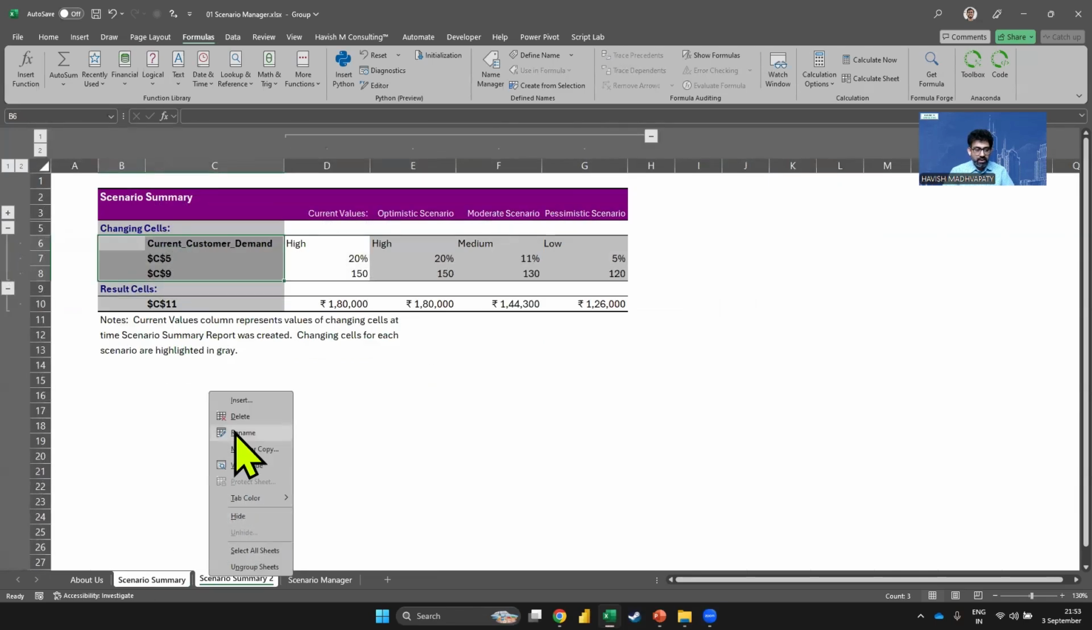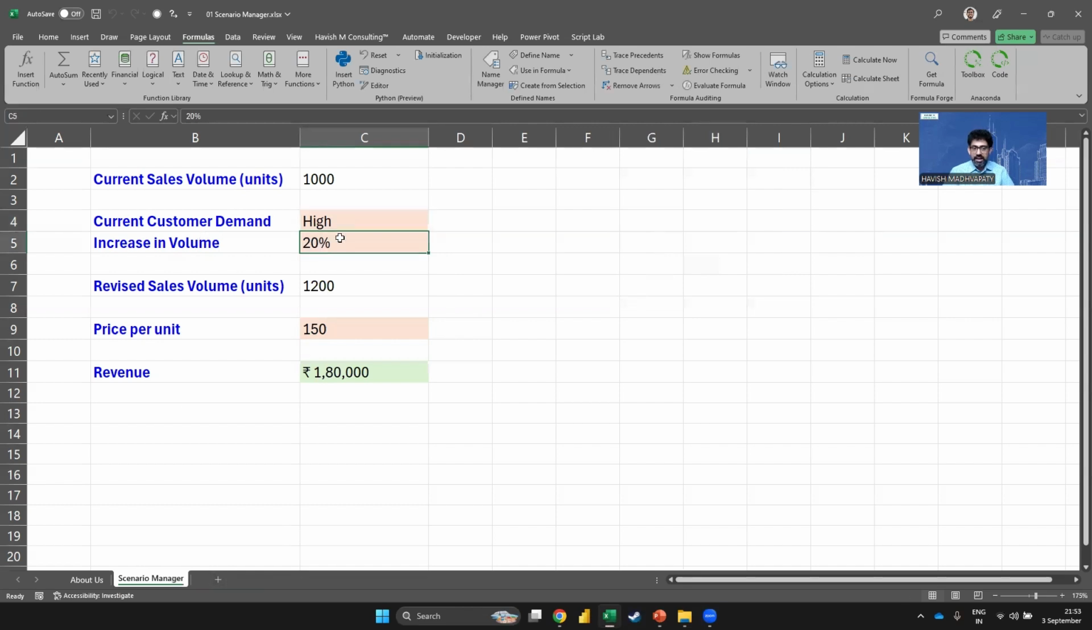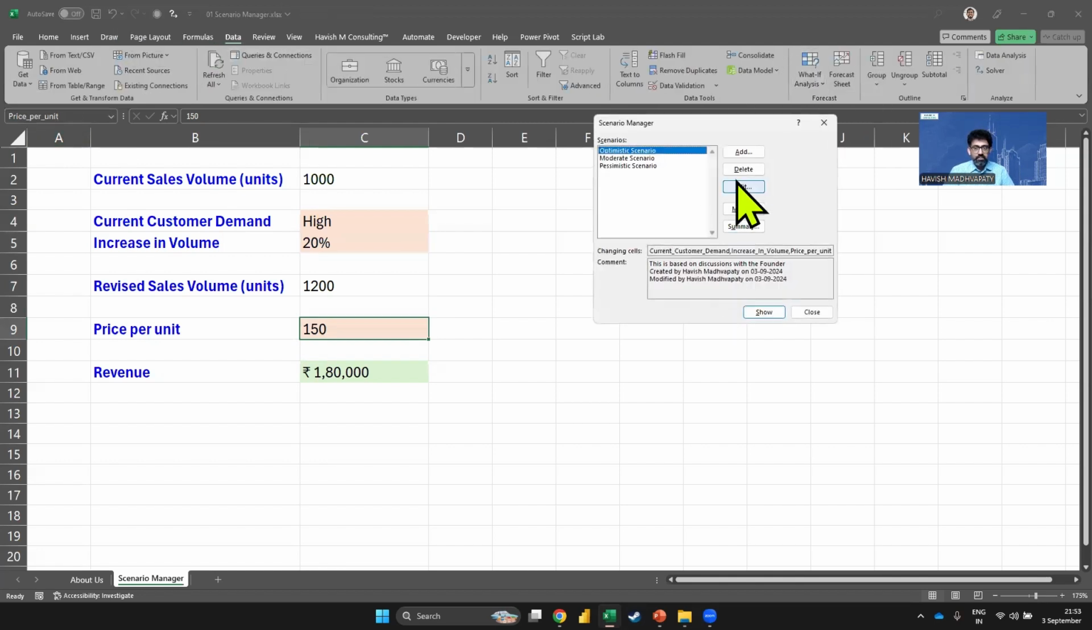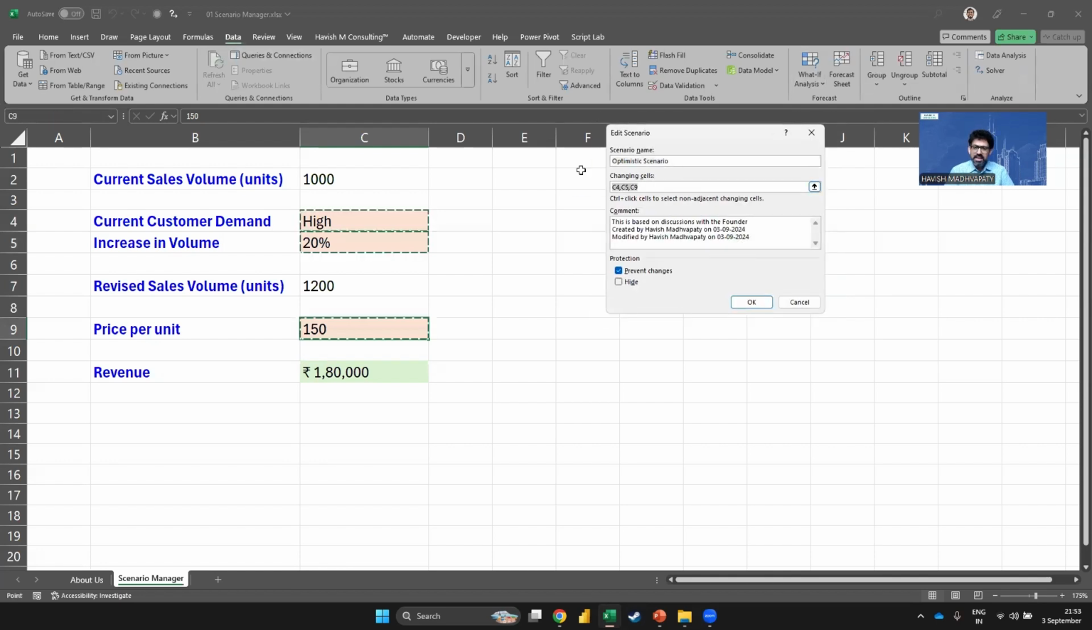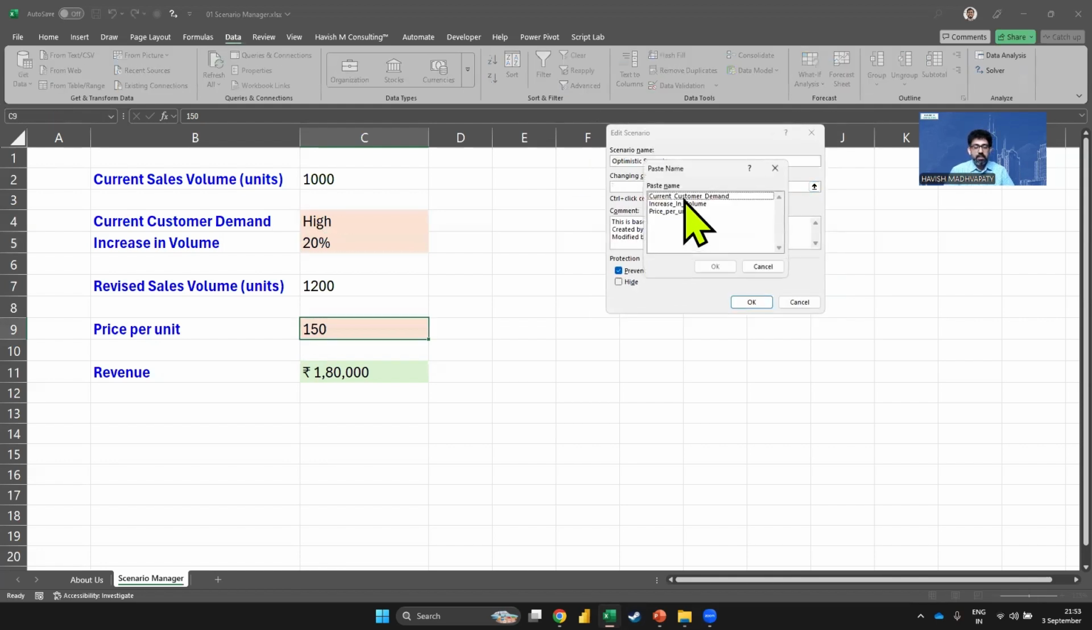So just to complete it with all the others as well, again, I'll come here, I'll call it, this is my increase in volume. Remember, spaces are not allowed when you're giving a name. And this, everyone, will be my price per unit. I can just come back to my scenario manager now. Of course, we'll have to edit it one by one, but that's okay. I can just put my current customer demand, comma, then I will select my formulas.